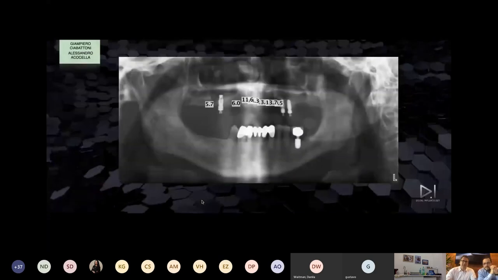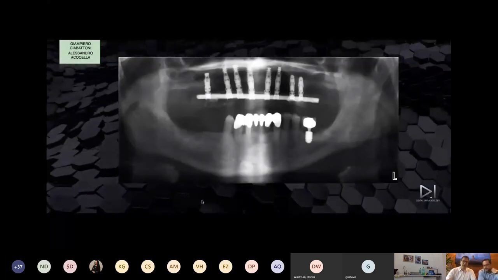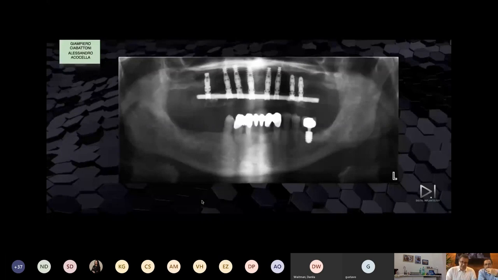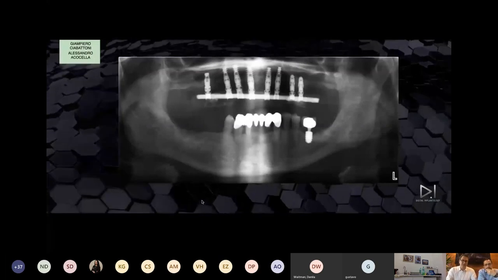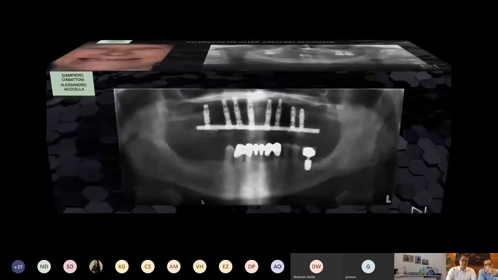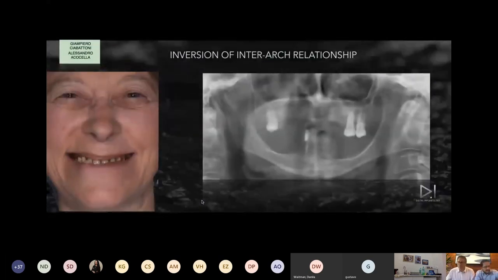And this is the final result in 1 hour of surgery. Very soft, very quiet. All the work we do before the surgery. The surgery for us is only execution. So it is a very good case.